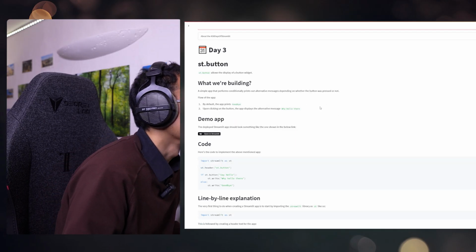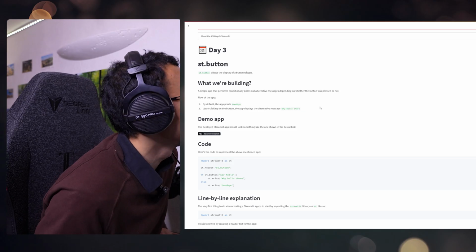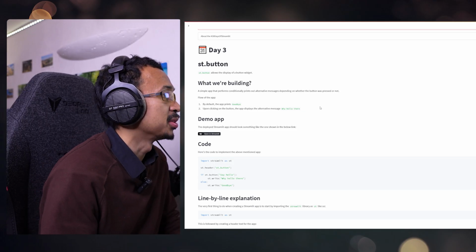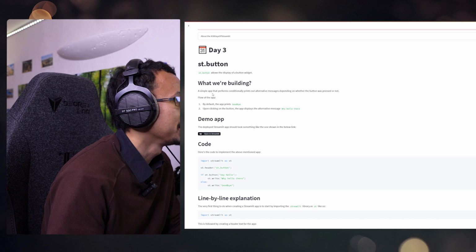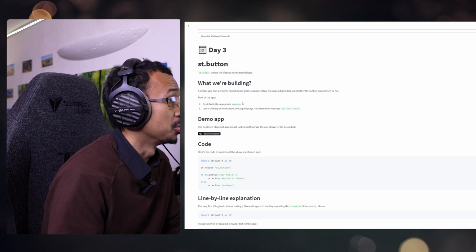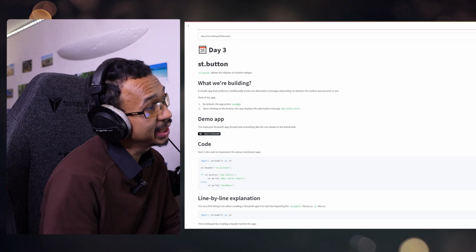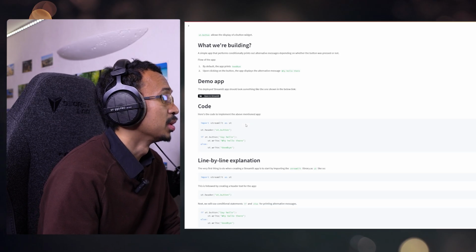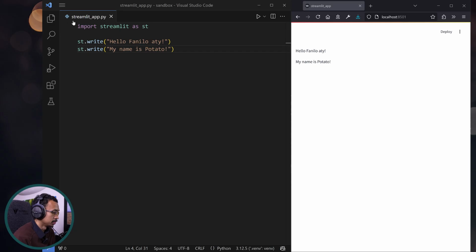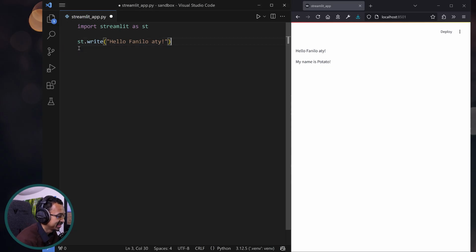Day 3, st.button. st.button allows the display of a button widget. We're going to build a simple app that prints goodbye if you're not clicking on a button and hello there when you click on the actual button. Let's go. Maybe we can remove the hello vanilla potato, etc. Close the string.